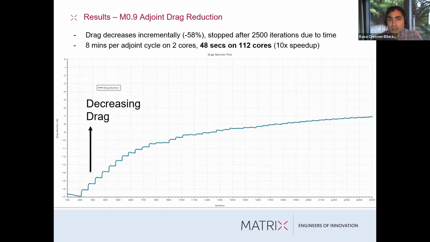So then I ran it at Mach 0.9. And in this case, I was able to find nearly 60% reduction in drag. I stopped iterations after about 2,500 iterations, just due to time. It was running for a while and I was just getting sick of it.